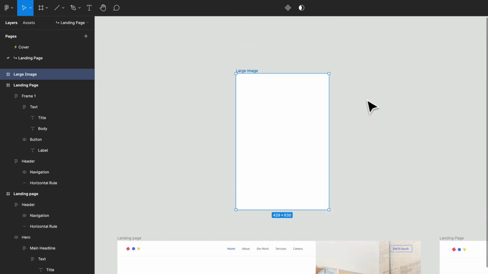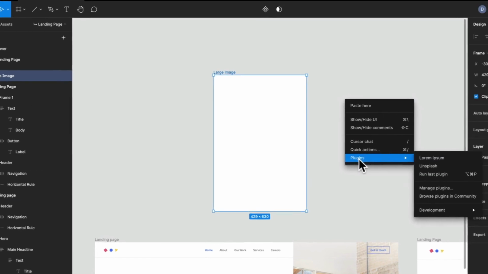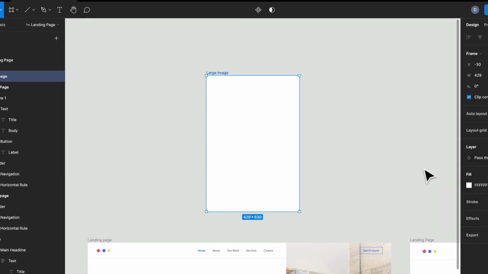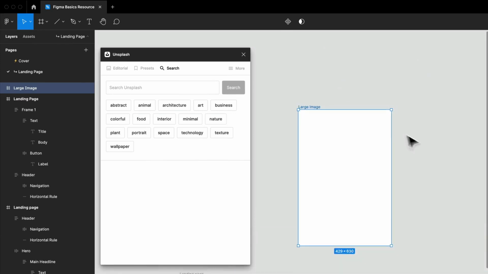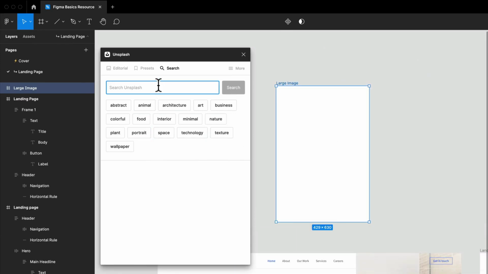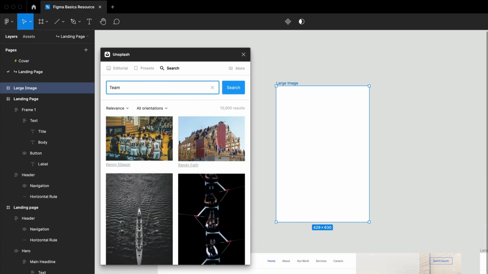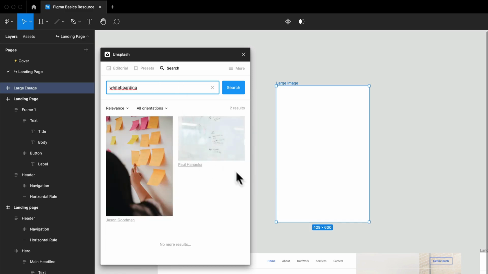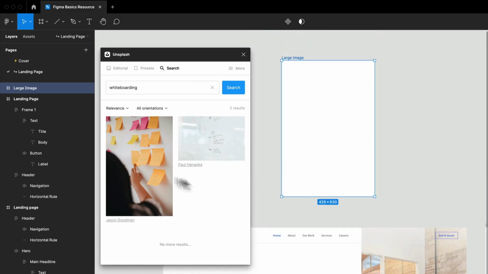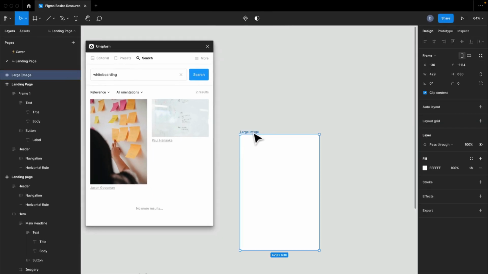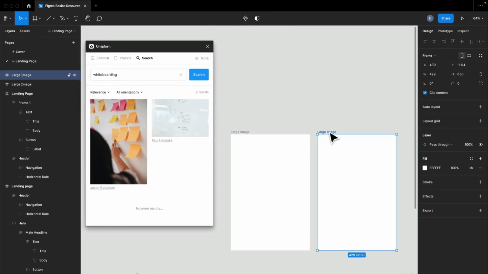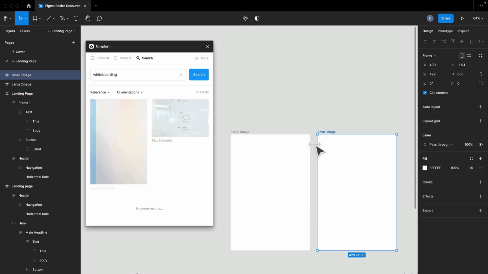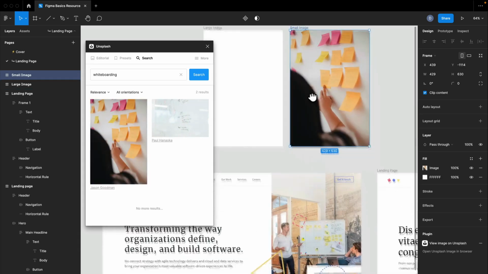And what I'm going to do is go into my plugins and open Unsplash. I'm essentially just going to grab an image. Maybe whiteboarding is a better image. Oh, there's one of them. So we can actually go here and duplicate this frame and call it small image. We found the exact image here. Actually, that's kind of funny. So we got that image. We have it ready already.